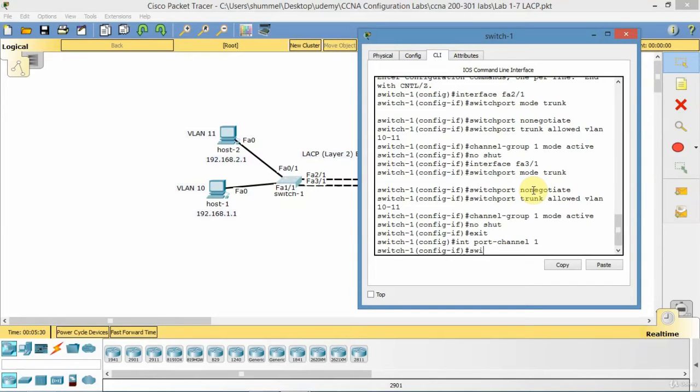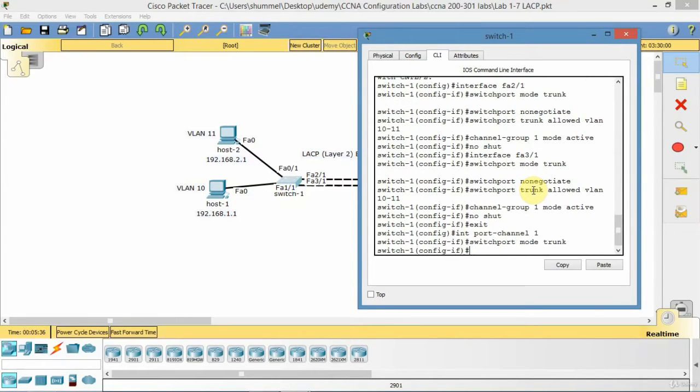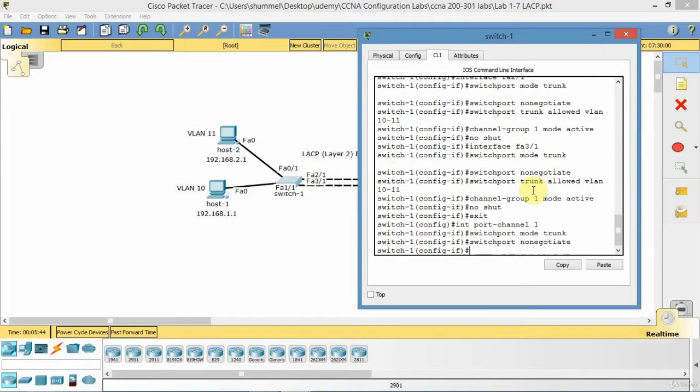And then just do a switchport mode trunk and switchport nonegotiate. And then a no shut. That enables the interface.